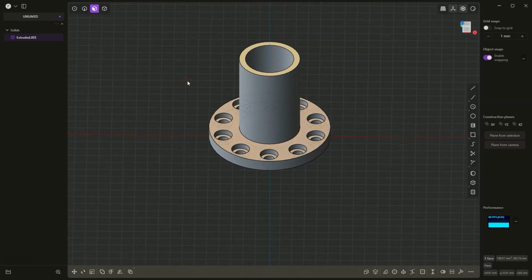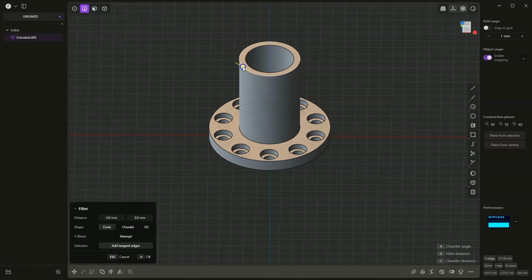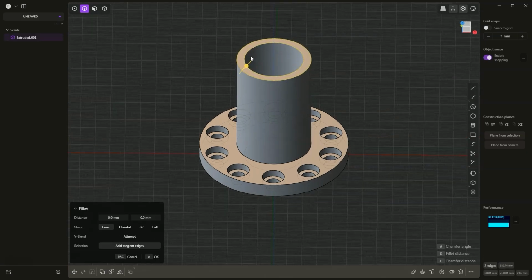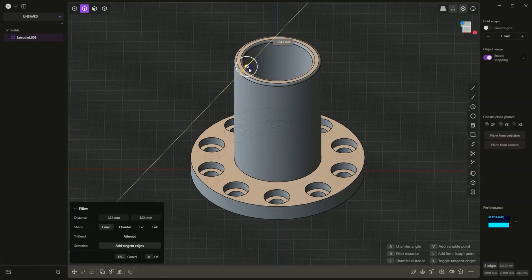Now we will move on to adding chamfers and fillets. When it comes to adding chamfers and fillets, we add them based on edges, so I will switch to Edge Selection. I select the edges on which I would like to add a chamfer or fillet. Holding down the Shift key, I select these two edges. Now, if I drag one way, a fillet will be created. If I drag the other way, a chamfer will be created.